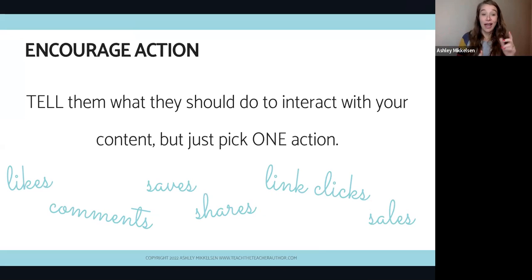And so you can try a call to action, but then you can also look at your insights and your data and say, okay, what was effective about this post? What did they do with it? And how do I know, okay, next time, how can I replicate that? Or how can I tweak it to do what I want it to do?